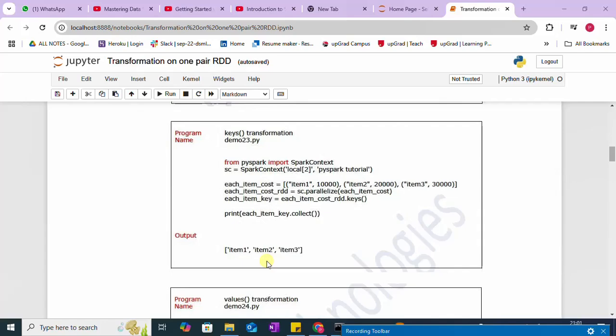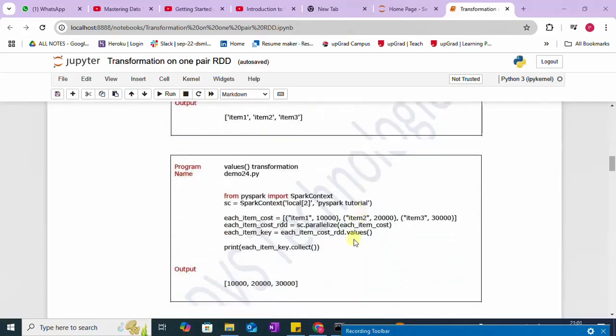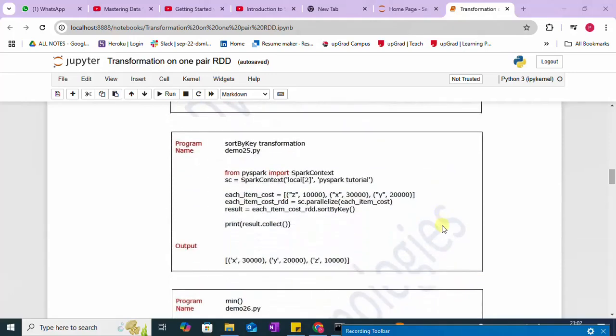Similarly, is it possible to get all the values? Yes, instead of keys, just use values, that's all. The rest of the things are the same. Just instead of keys, I'm using values, so that it will give me the values of each and every item, that is 10,000, 20,000 and 30,000. Getting my point, guys?